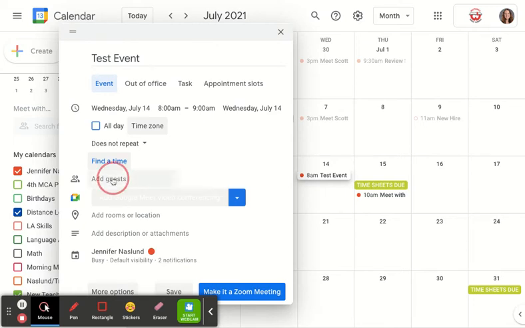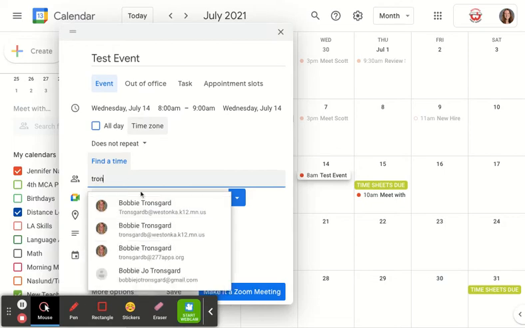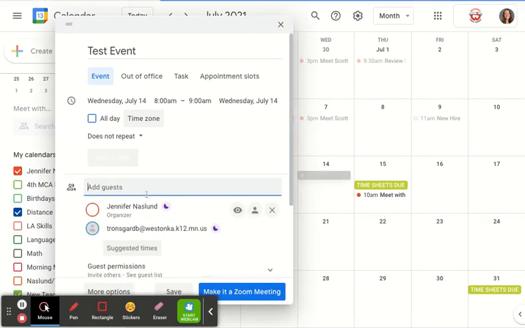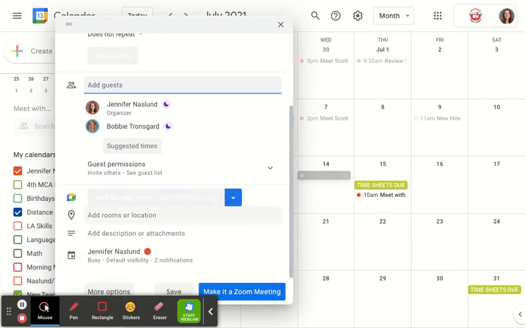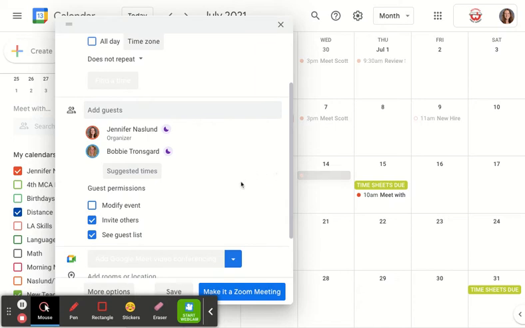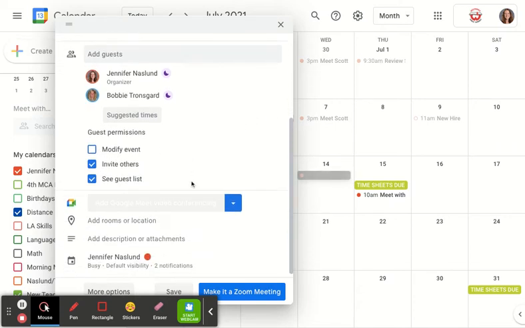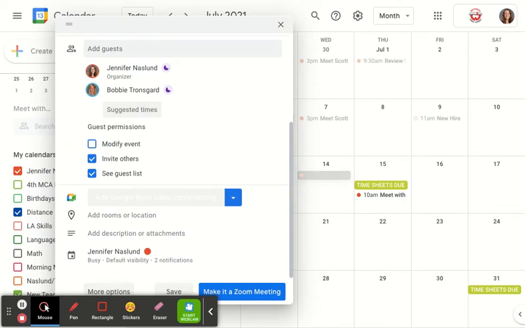You can add guests to your calendar. So you just start typing their name and they'll show up, and they'll get a notification that you added them to this calendar. And you can give them guest permissions, meaning what you want them to be able to do. If you want them to be able to modify, invite others, see guest lists, you can choose all of that. You can add a room or location. And then descriptions and attachments.